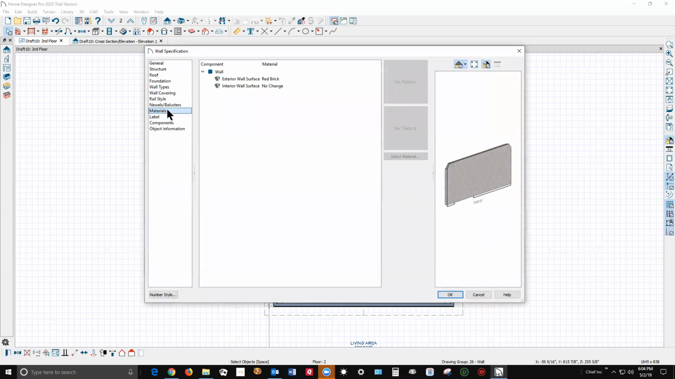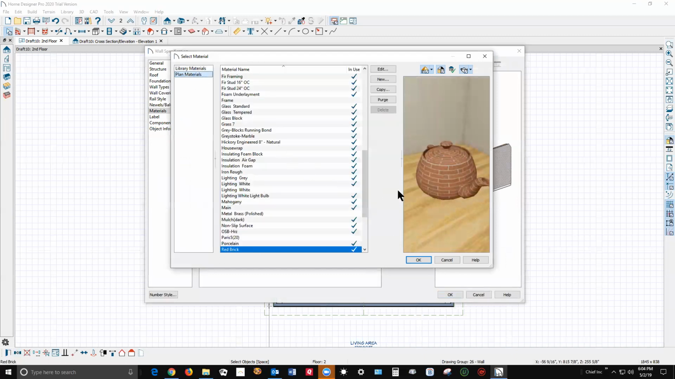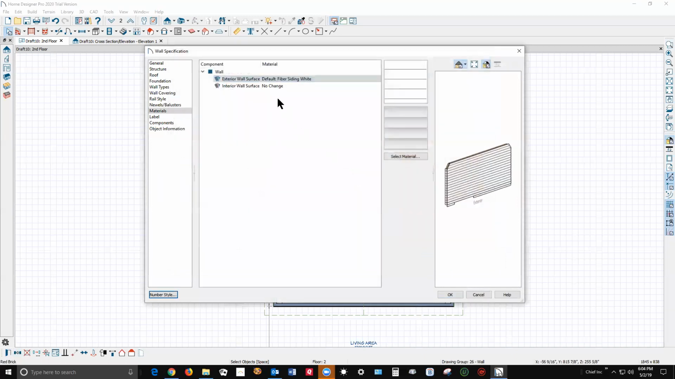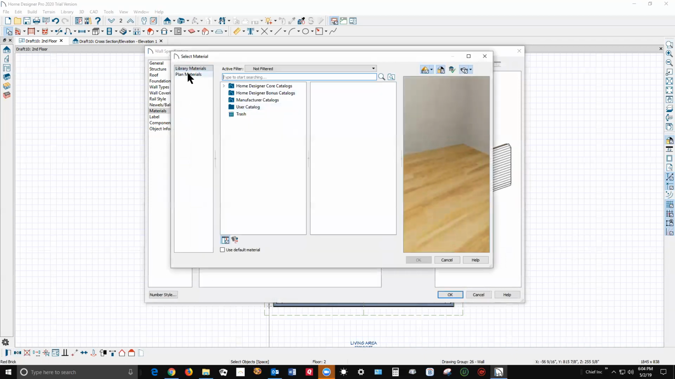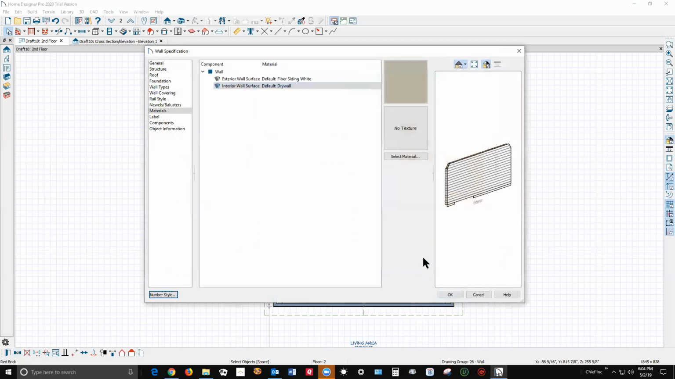Now I'm going to go over to the materials tab and undo what you did. It doesn't make any sense to me. I'm sorry. I'm sure perhaps it makes sense to you. It doesn't to me. Reset it to use default, so it'll just show siding. Plan materials, use default, which should be just drywall. Okay.